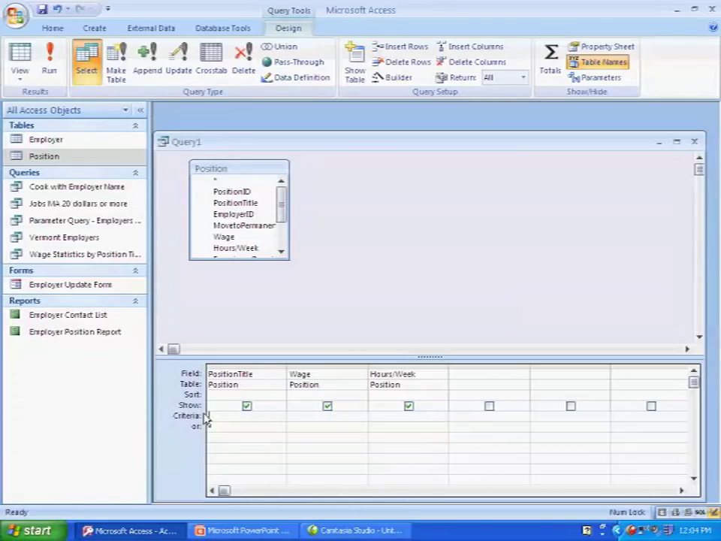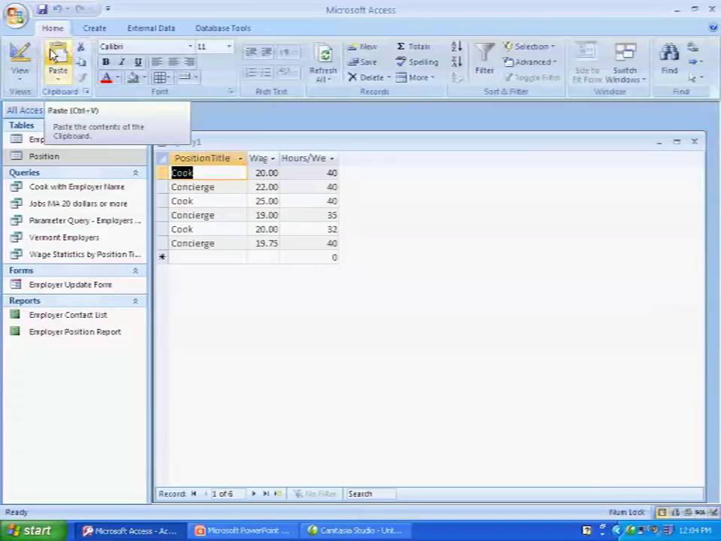I type in the keyword like, L-I-K-E, and a space. And if I want ones that start with the letter C, I type in C and an asterisk. So I have like, space, C star. Running it now, I get a list of 6 jobs that start with the letter C. 3 of them are for cooks, and 3 of them are for concierge. Access gives us these because they all start with C. It doesn't matter what comes next.